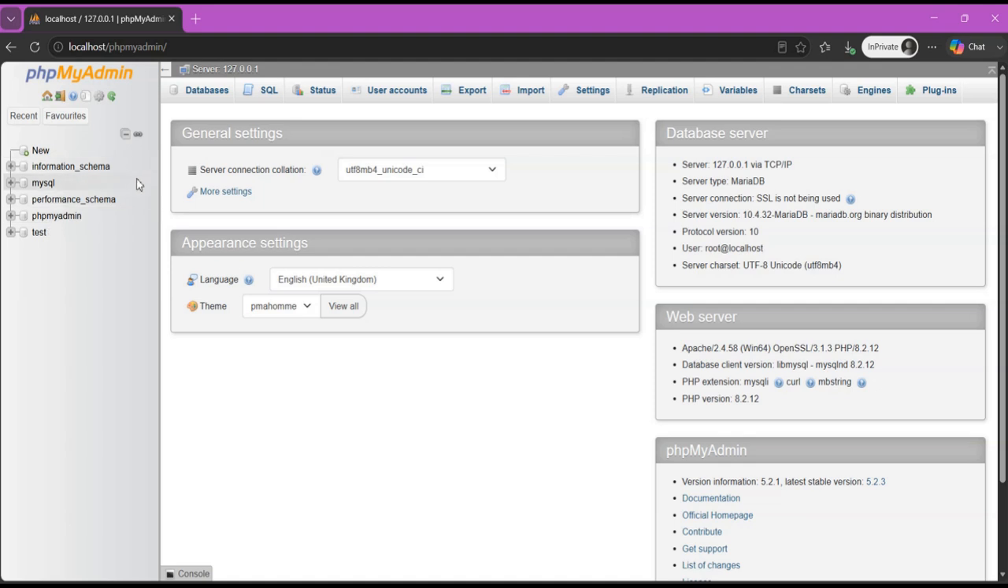We will create a database, a fictional database for a shop, for a store, for a showroom, something like that, to practice our skills.